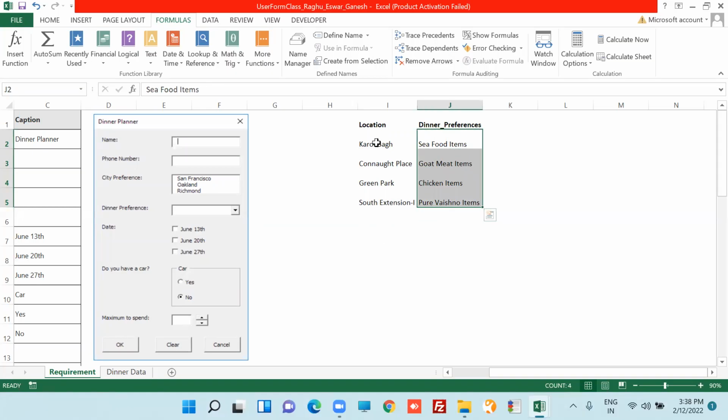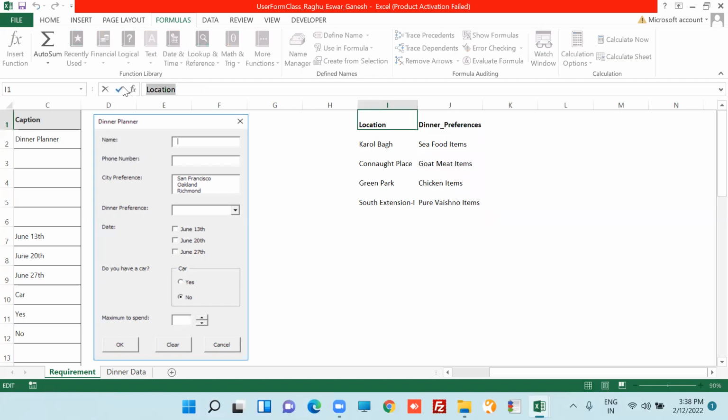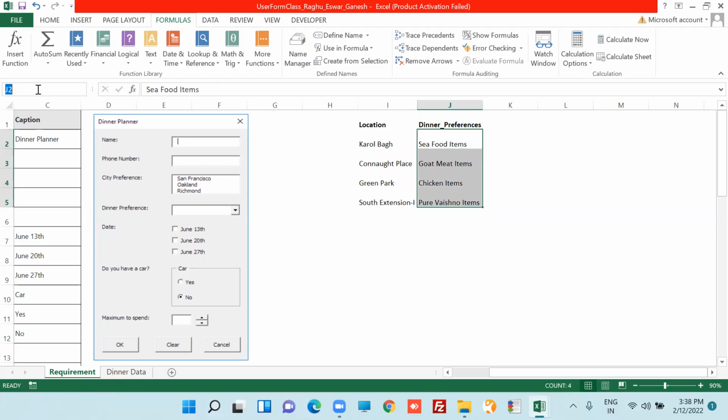So what I will do is I will select the whole range. First of all, I will go to location. I will copy the name, then I will select the whole range, click here and give it a name as location. Then enter. Then I will do the same activity for dinner preferences as well. I will select the whole range, click here and enter. Now I have created two named ranges.